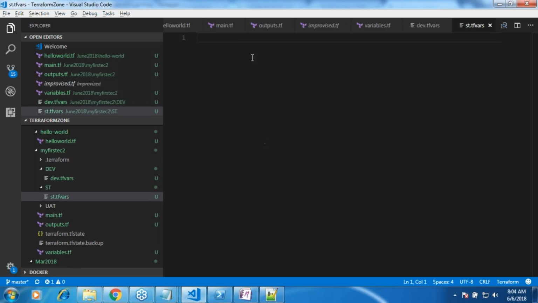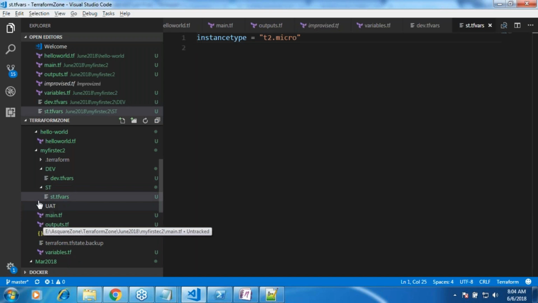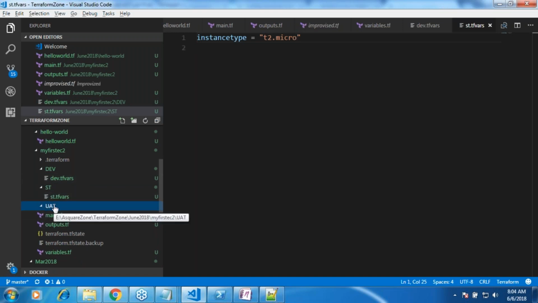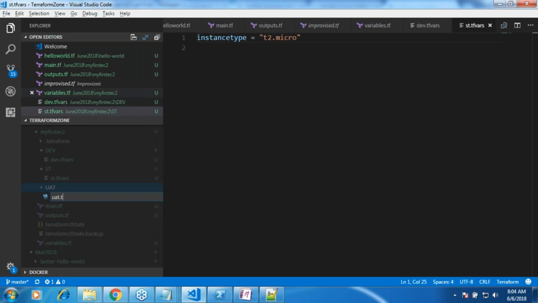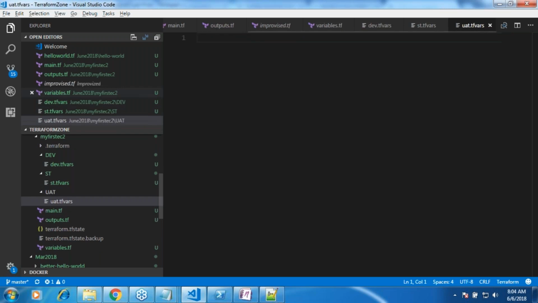Okay, so in this case, I'll be saying instance type is equals to t2 micro. Okay, as of now, I am not changing anything apart from the instance type, but you can change as many variables as you want. All right, so uat.tfvars. Over here, instance type is equals to t2 dot. Simple.